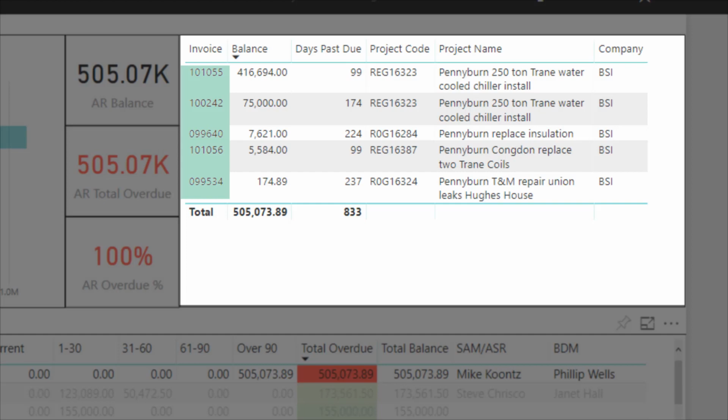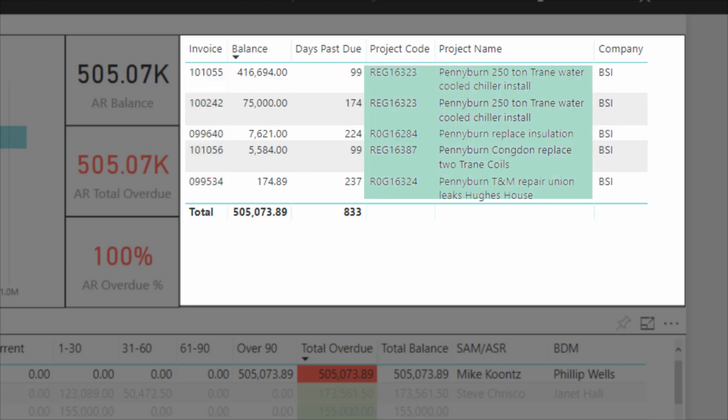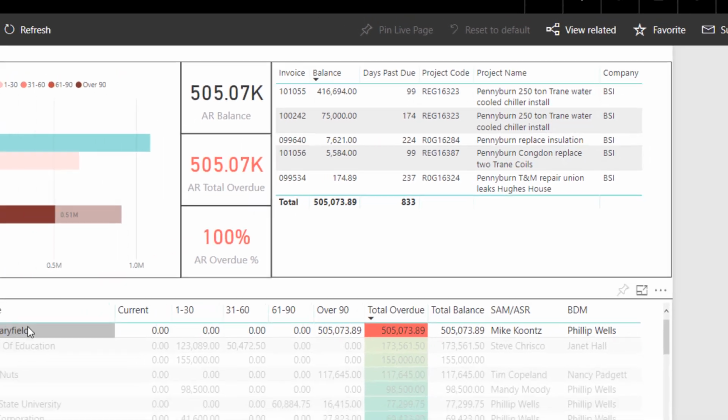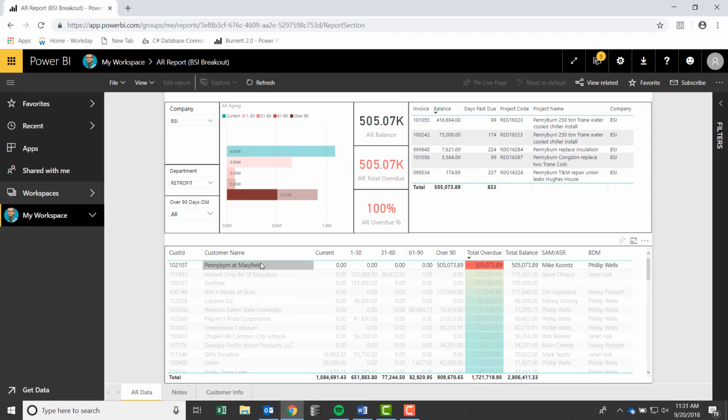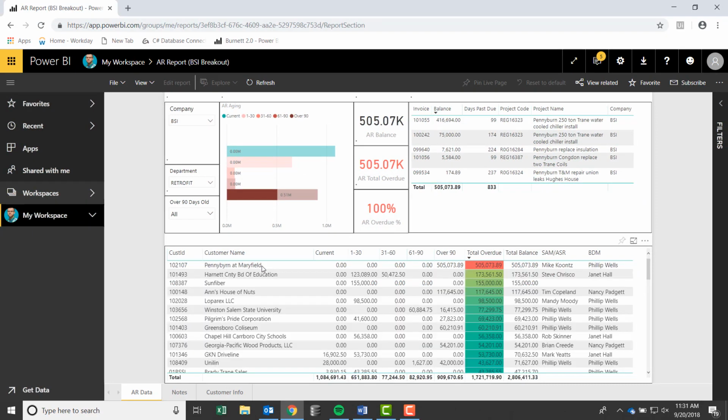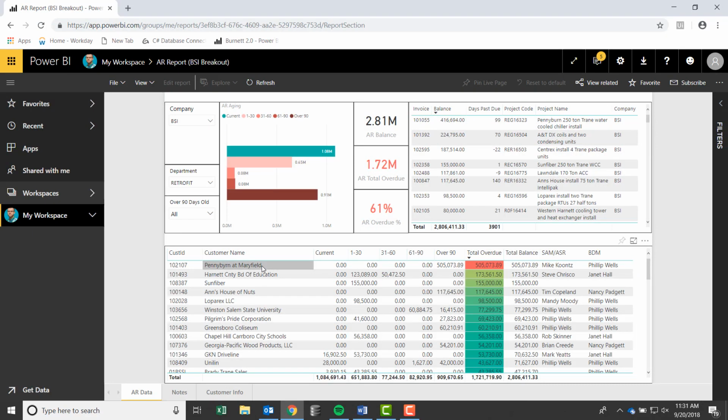Here you will be able to see how old each invoice is and what project it is related to if the invoice is tied to a project. Once you are done looking at the invoices by customer, you can click on the customer again, like this, and the report will reset.